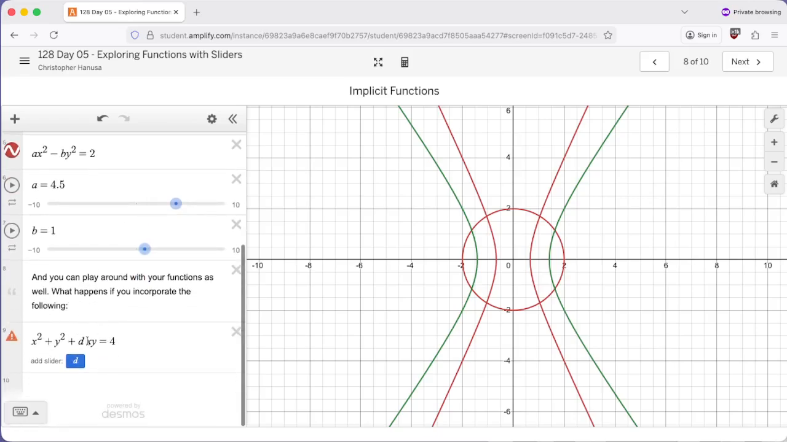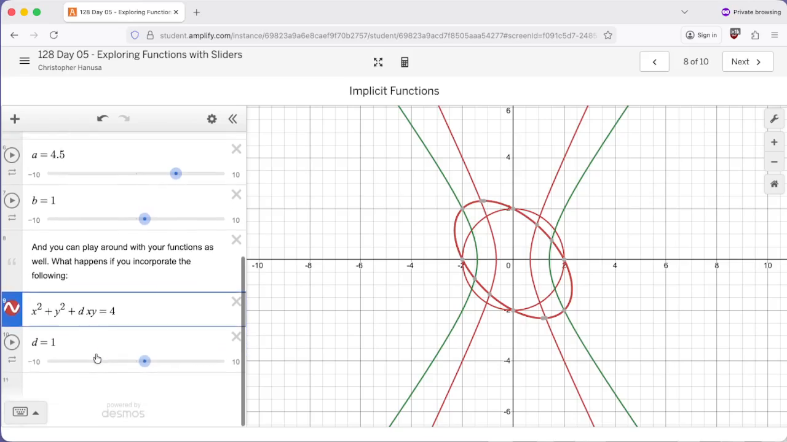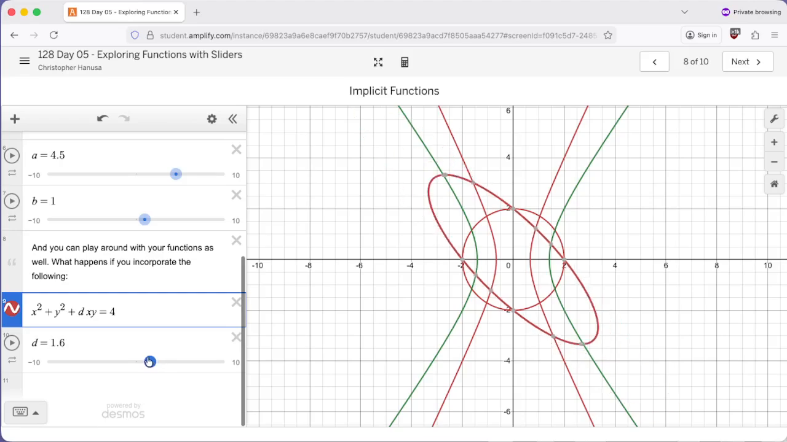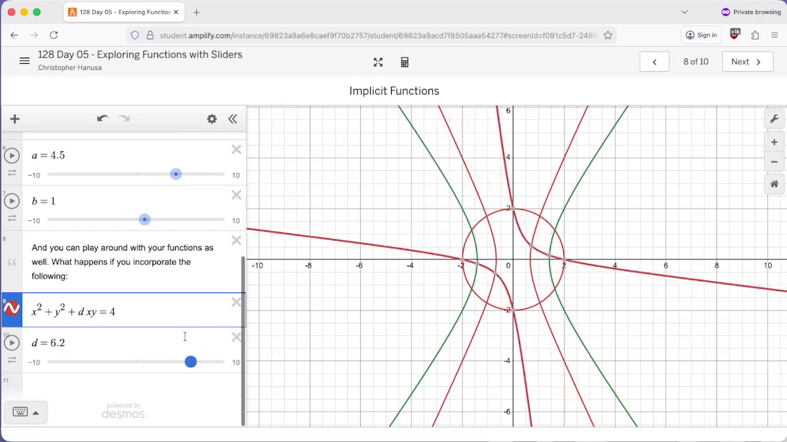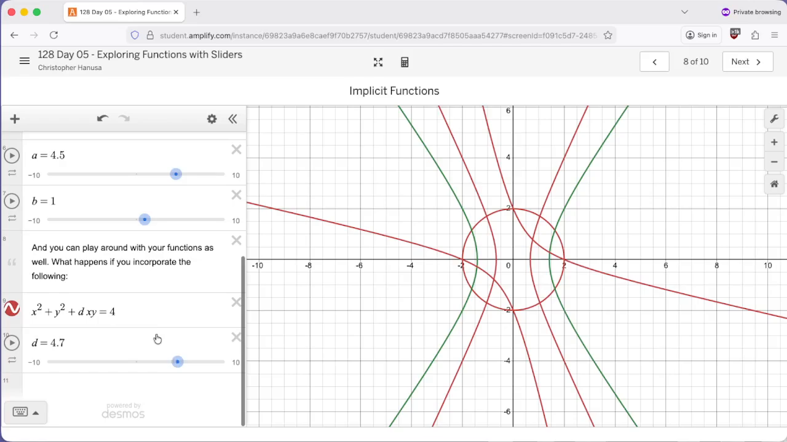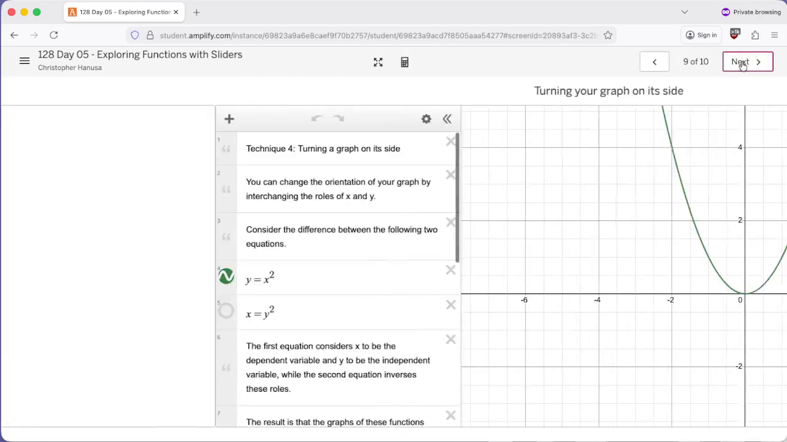So what happens, I mean, we could even add in some other things. So here's x squared plus y squared plus dxy. Putting in this D shape made my ellipse go diagonal. Whoa, and then we get these hyperbolas that are not quite the same shape as the other ones. Okay, so that was fun.